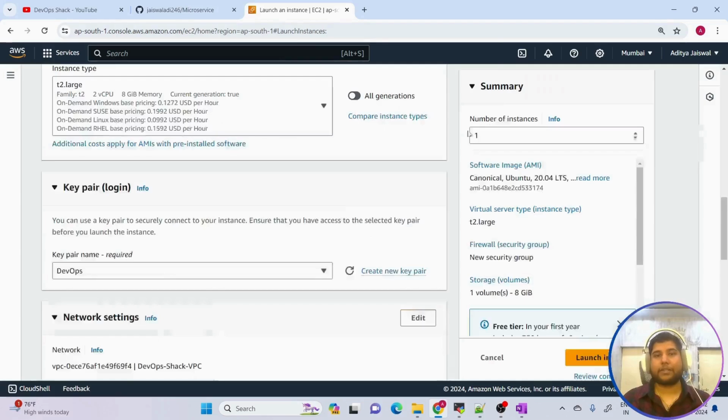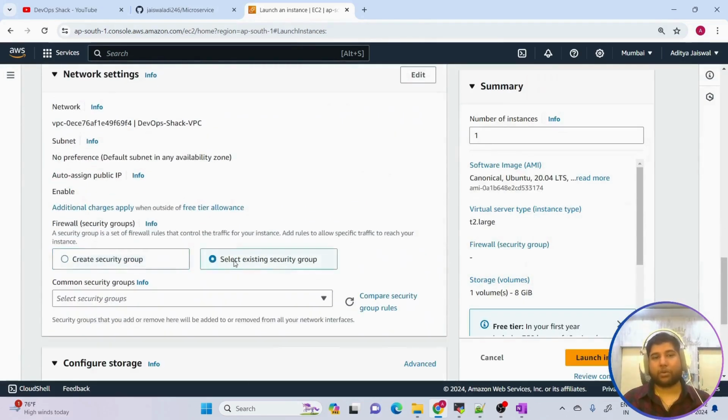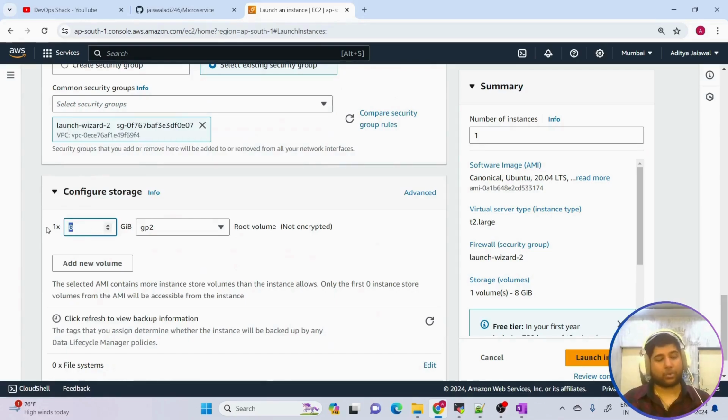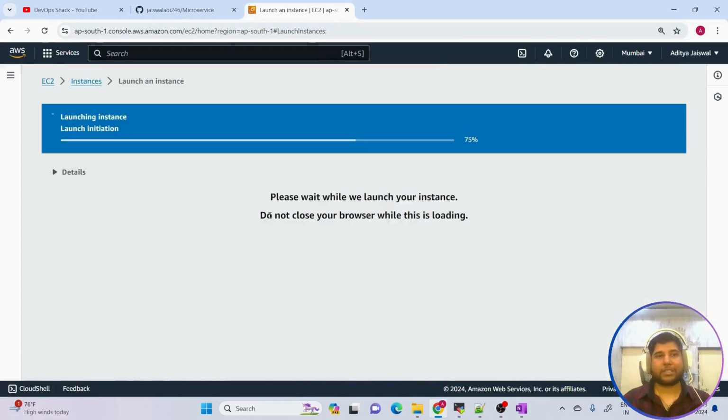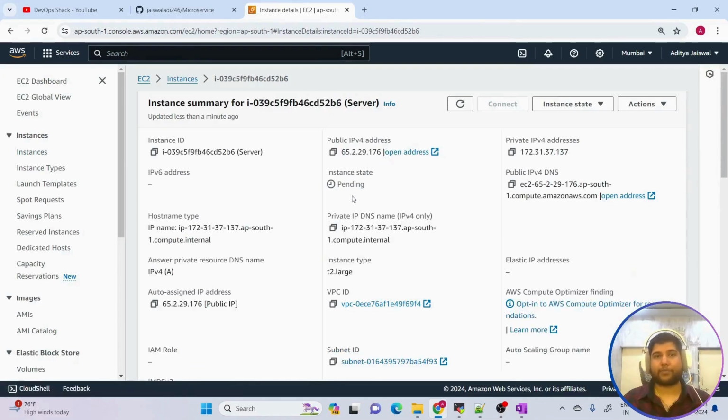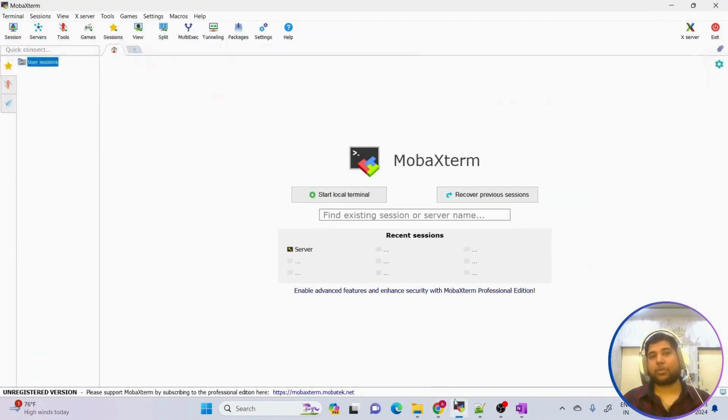Scrolling down, security group: the one that I just showed you is the one that I'm going to select, and for storage I'm going to give 25. Click on launch instance, and this instance will be getting created, which will take a few seconds. Meanwhile, make sure that you have MobaXterm.